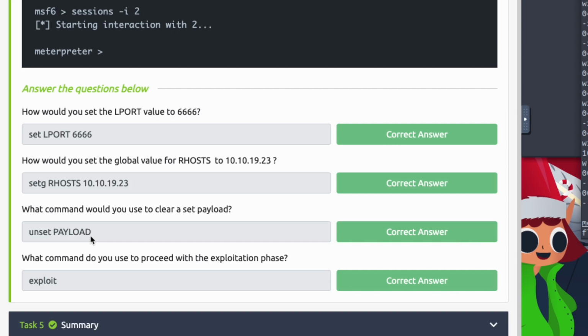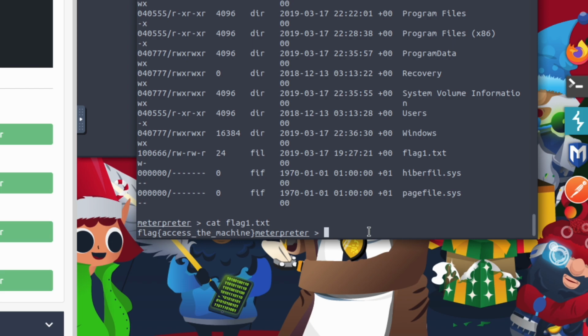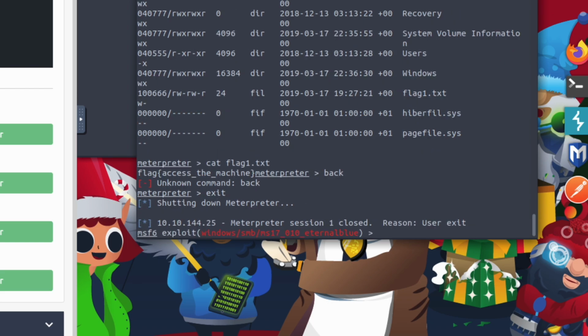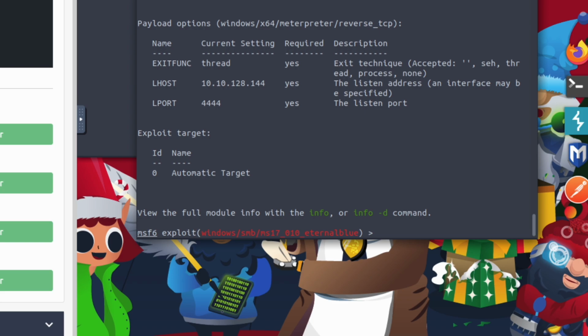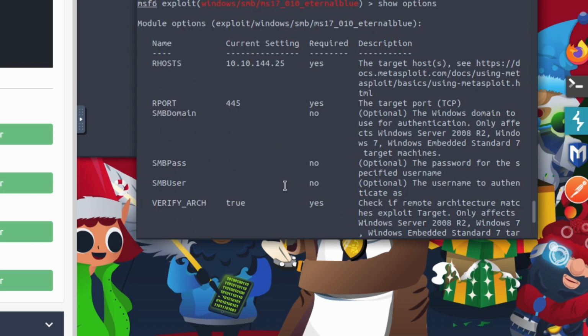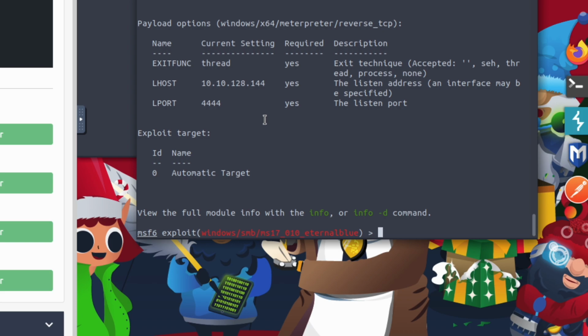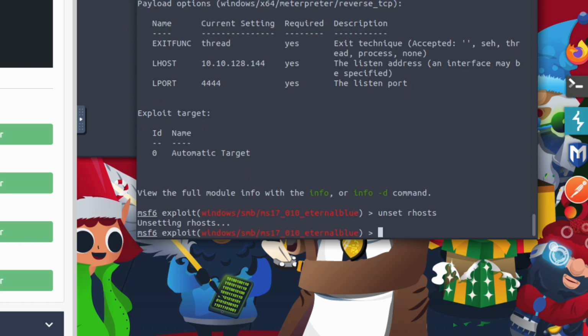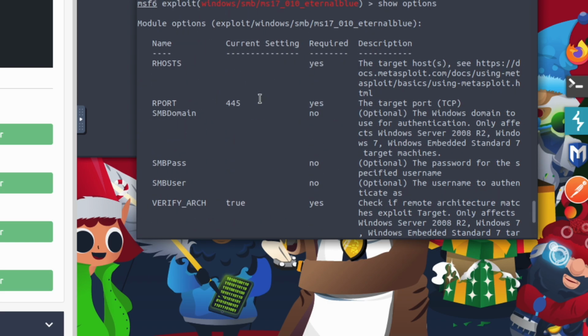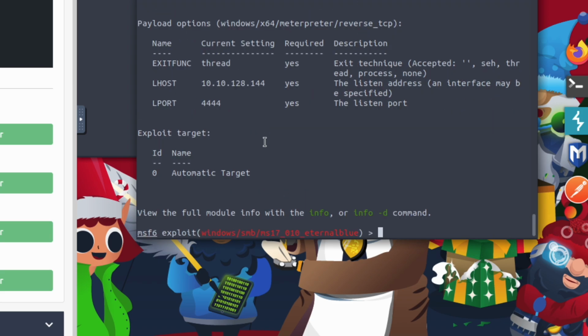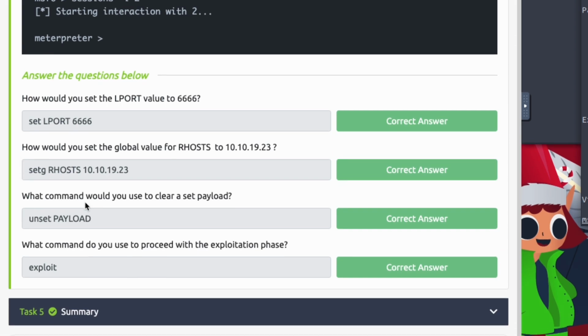You could unset something. So if I wanted to unset, I'm already inside the Meterpreter session. So what if I do back? Or exit. I think that's what I have to do. There you go. So you do exit and you leave the session that you're in. And if I do show options, it says my RHOSTS is set to this, so I want to unset RHOSTS. And I just do that, and it says unsetting RHOSTS. So now if I do show options again, it'll show that RHOSTS is empty and I can choose a different host, for example, if I wanted to, right? So very simple, really easy, almost commonsensical how you could do this.